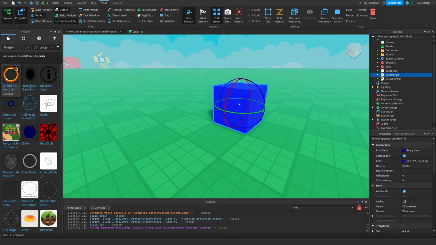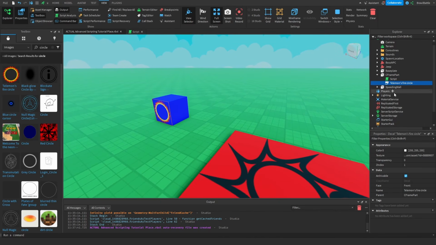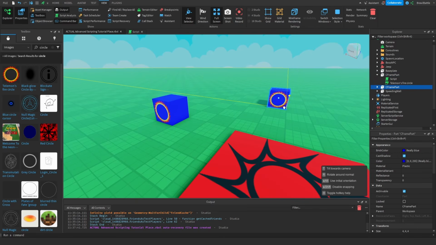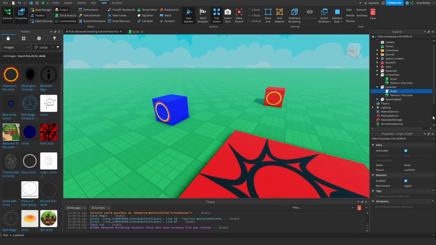Let's also add in a decal in front of this part so that we know that the front is facing in the right direction. And what we're going to do is go to the right side, right click, duplicate, and move the part over here. And let's rename this part to look part. And let's also change the color of this to probably red or something. And let's open this up. Let's get rid of the script that's inside of here.